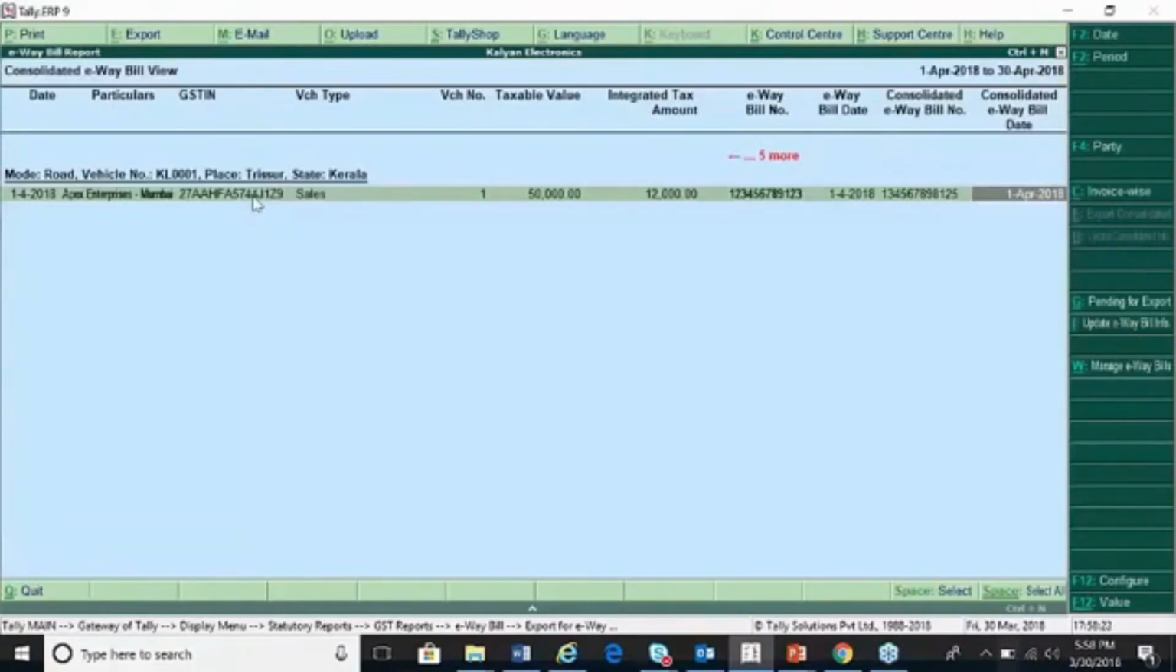So this is the complete navigation and e-way bill report information.